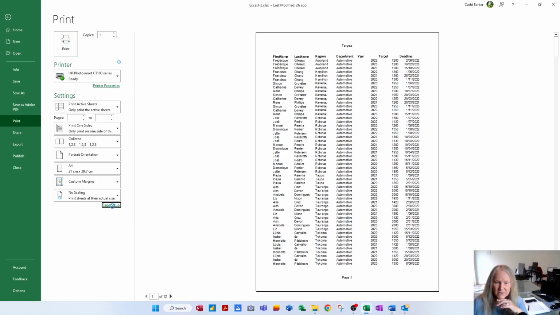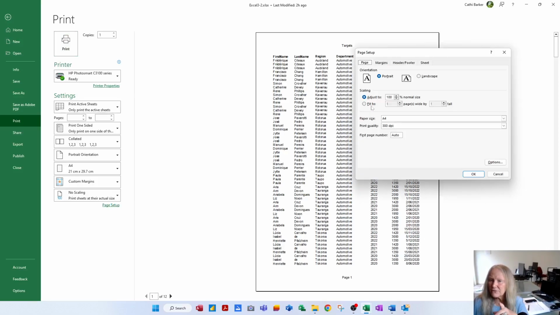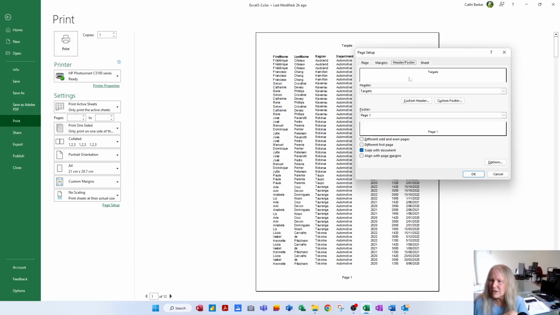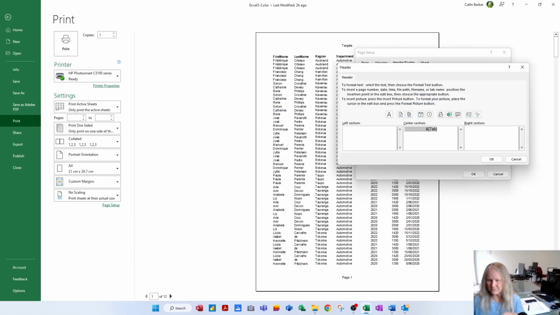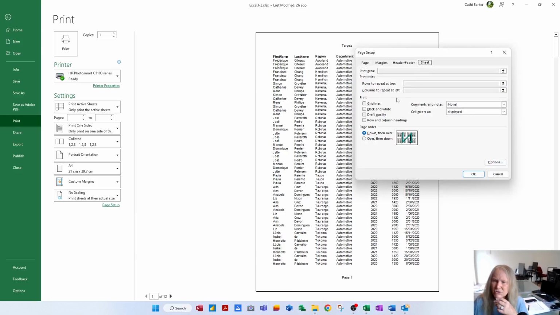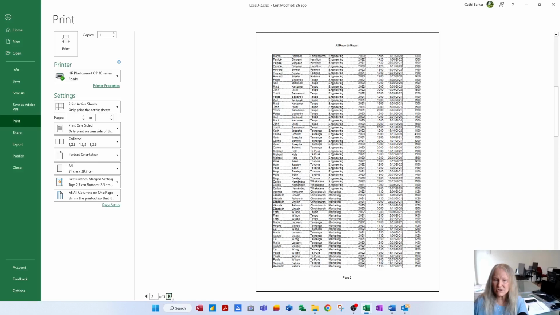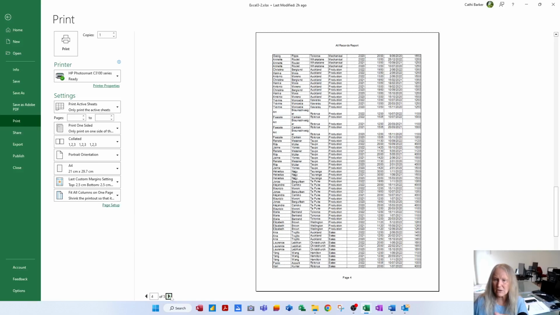So I'm going to go into page setup. What do I need here? Fit to one page wide, but I don't know how tall. So let me just clear that. That's how you make it fit on one page wide, but you're not sure how tall because it's going to grow. Margins, I'm pretty happy with those. Header and footer, custom header. Let's just call it all records report. And okay. And under sheet, let's just choose grid lines and okay. So that's what would print. I'm going to keep the page numbering because this is page 2, page 3, page 4, and so on.